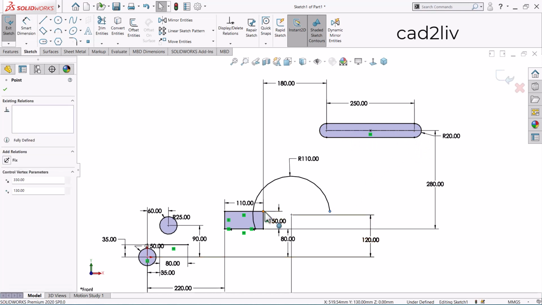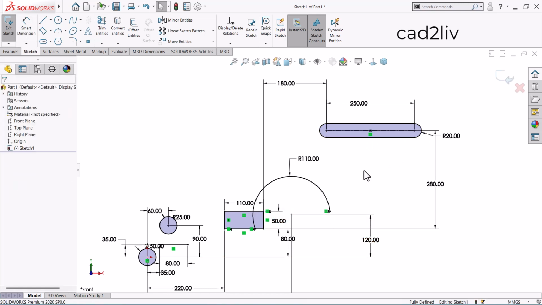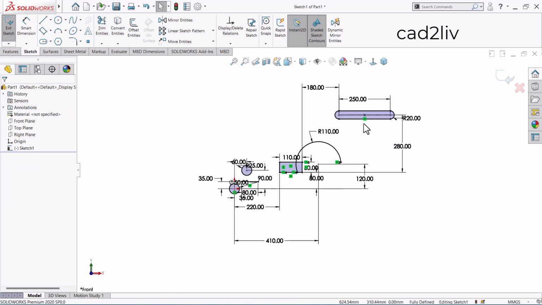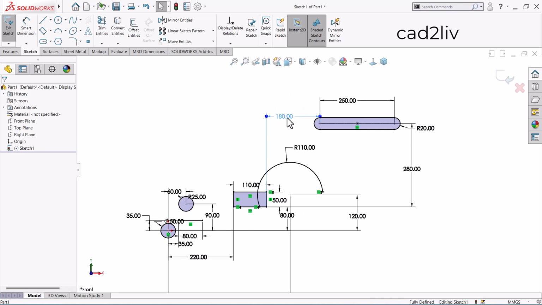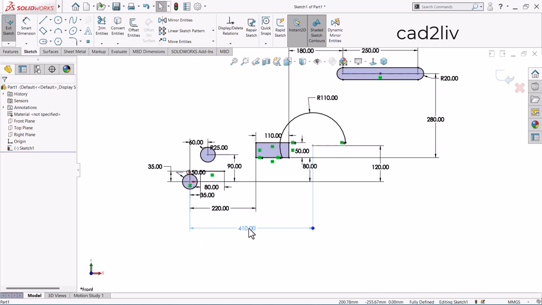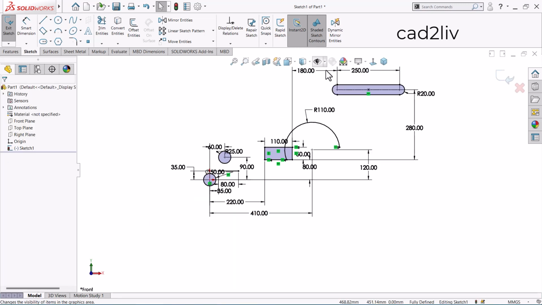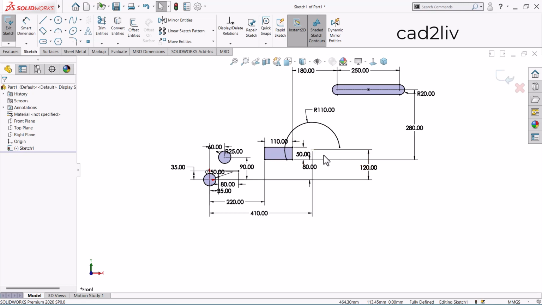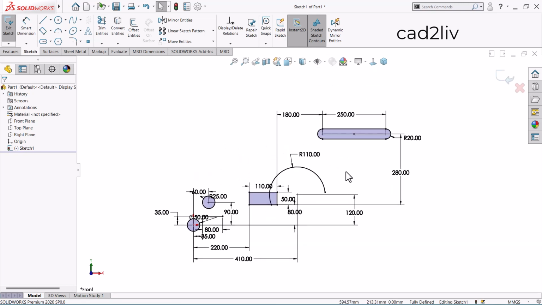Now just give the relation here, I'm going to give it horizontal. Now you can see the sketch is fully defined. So this is how we can make our sketches fully defined using the dimension options along with relations. Now I'm going to hide all the relations. To hide them, I am going to use this toggle of hiding the relations.